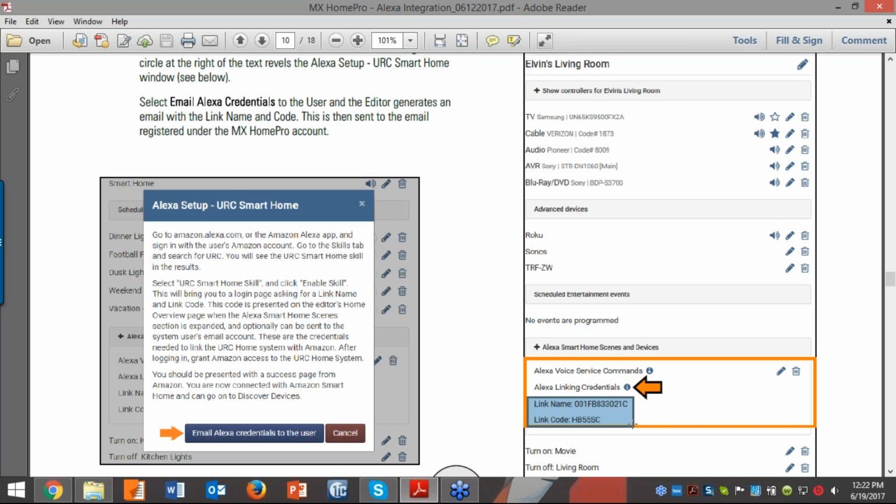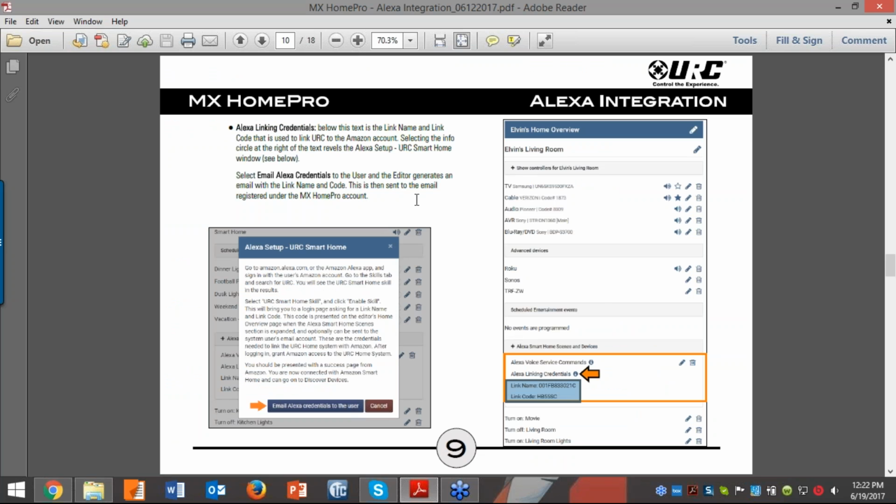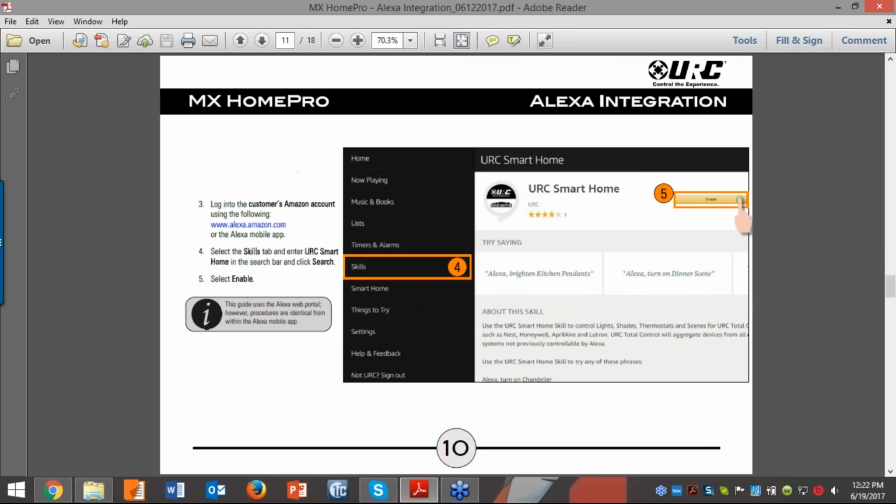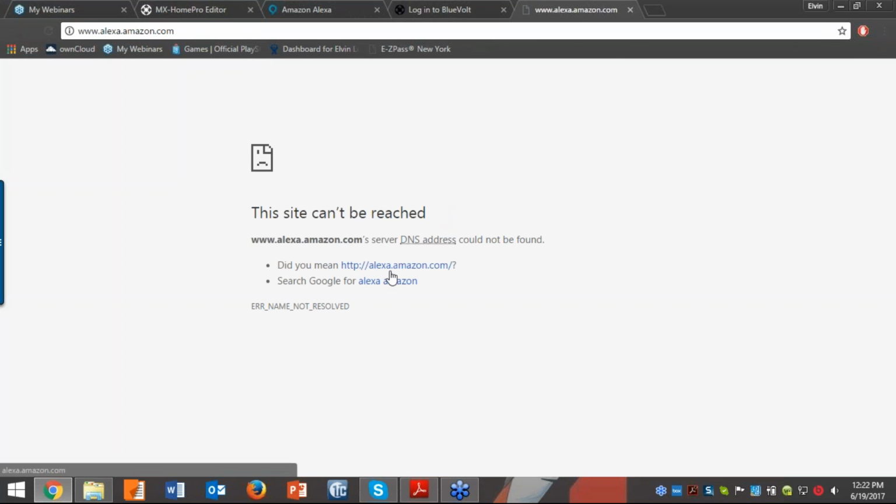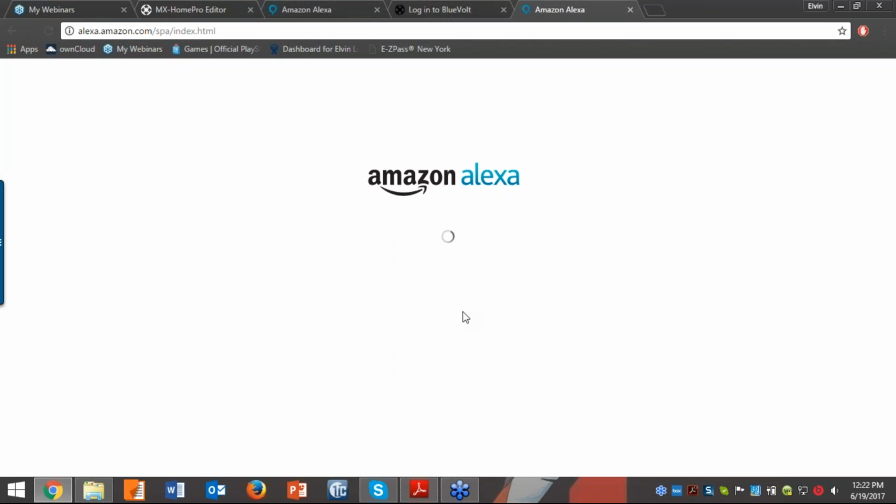You can just open up another tab on your web browser. Since the MX Home Pro editor is done from a web browser, just open up another web browser and go on to your alexa.amazon.com account. So we're going to do that right now. We've got our link name, we've got our link code. We're going to scroll down here and read step 3, which is log into the customer's Amazon account. So we're going to select www.alexa.amazon.com. Just click on this.